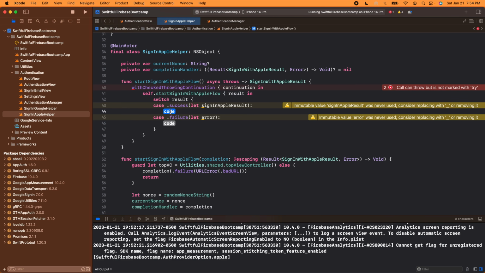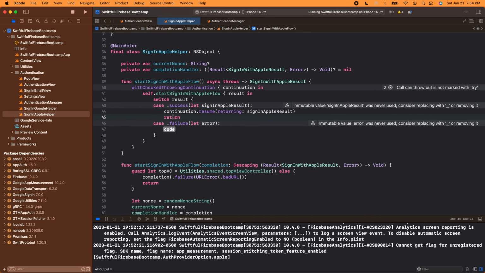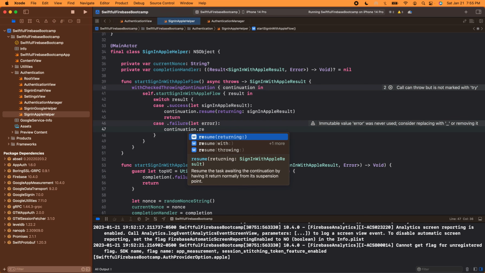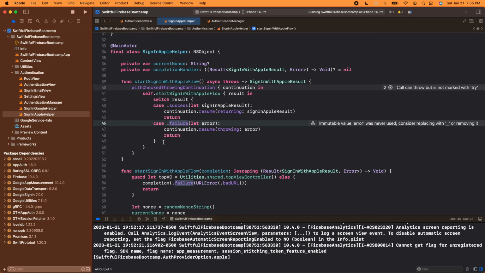So if we get this success, let's call continuation.resume. So we're going to continue it by returning the sign in with Apple result, and we're going to return out of this function. I'm going to be very explicit here. If we get to this and we would continue, close out of this function because I absolutely do not want to call this continuation twice. Same thing here. We're going to call continuation.resume, but this time we're going to throw an error, and we'll pass in our error and we will return out just in case. And of course, this is checked throwing continuation and it is asynchronous. So we need to try await this value.